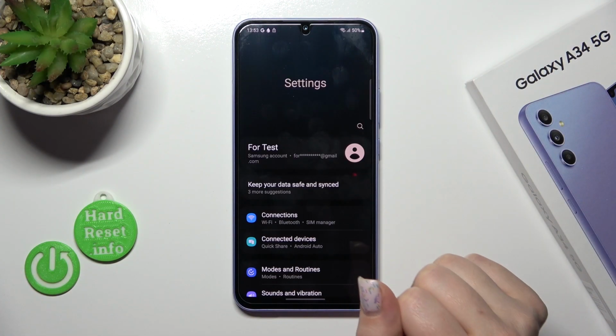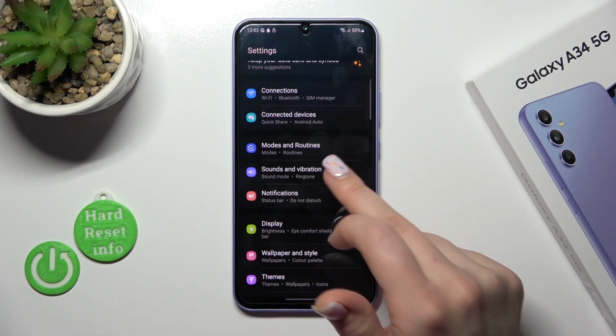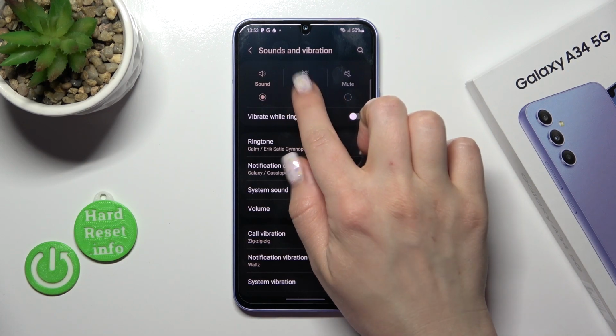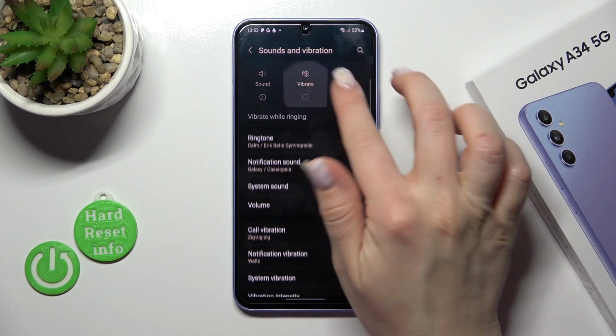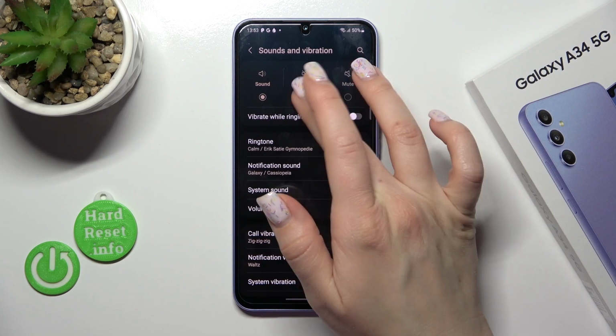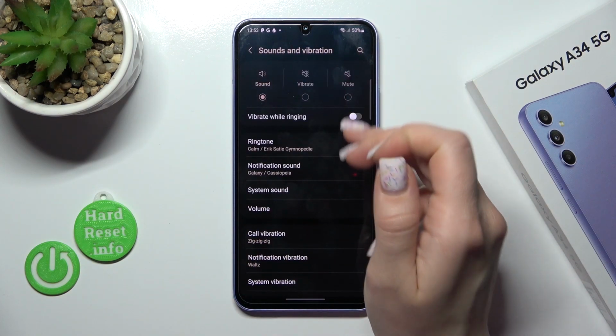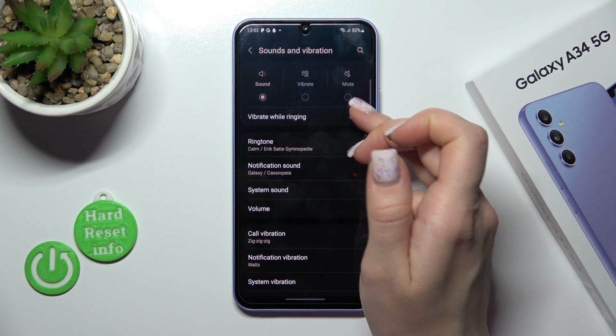So first, open the Settings application and then scroll to Sounds and vibration. Here you'll see sound, vibration or mute modes. Just select them to switch between these modes this way. If you want to activate vibration while ringing, use the switcher.